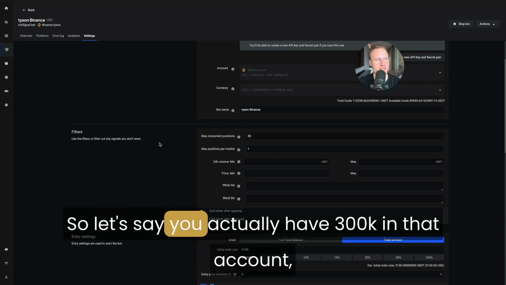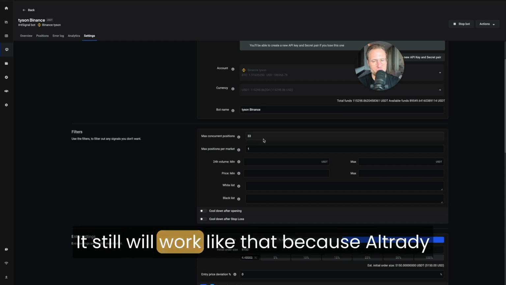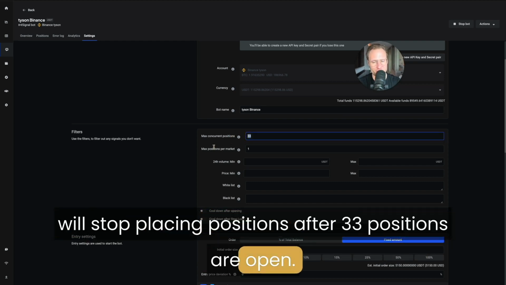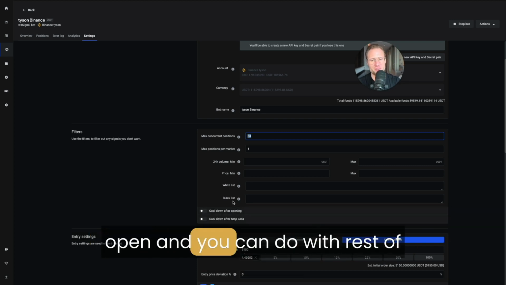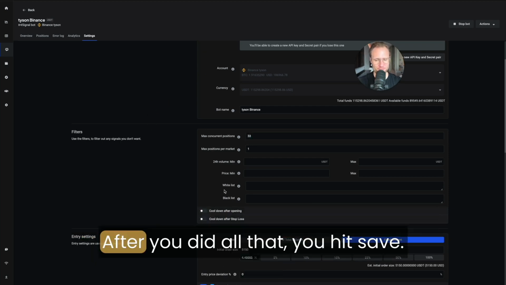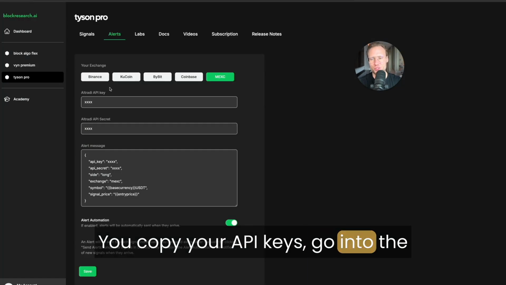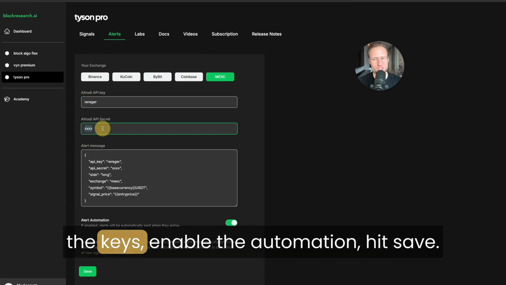So let's say you actually have 300K in that account, but you just want to use 100K for Tyson. It still will work like that because AllTrader will stop placing positions after 33 positions are open. So 33 times, let's say the $3,000 are open, and you can do with the rest of the money in the account whatever you want. After you did all that, you hit save, you copy your API keys, go into the block research app, pick your exchange, put in the keys, enable the automation, hit save, setup's done.